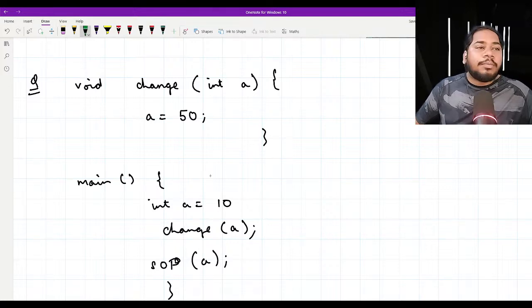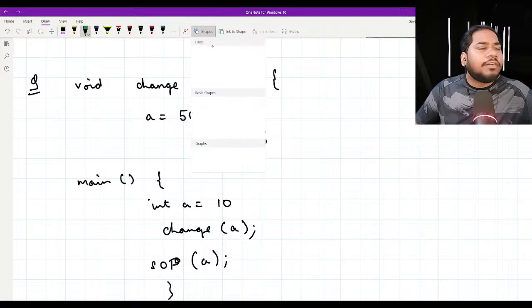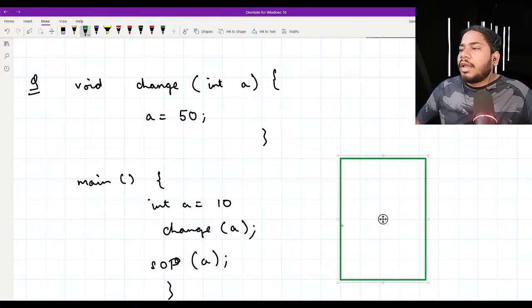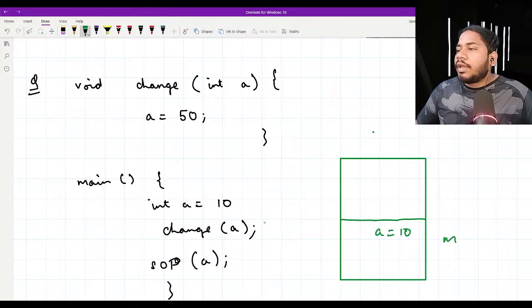Can you guys tell me what will be the value for this? So this is simple. What we have to do is create a stack, and in that stack, this is main. In this, we will have a is equal to 10, and we are passing that value here.